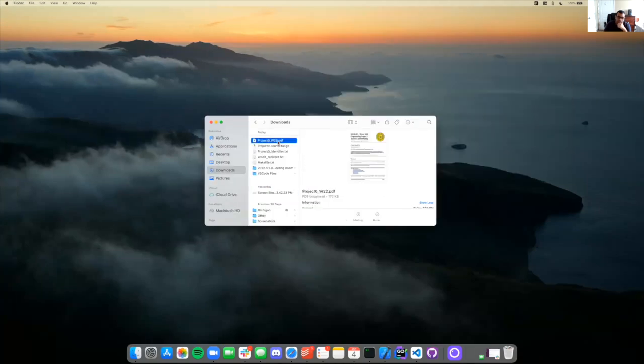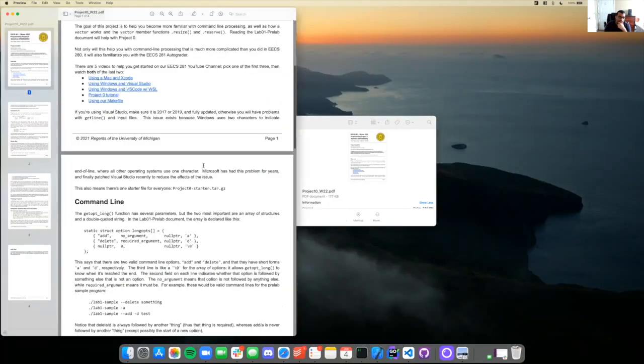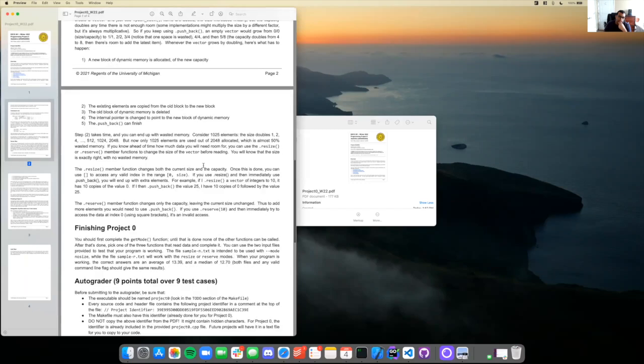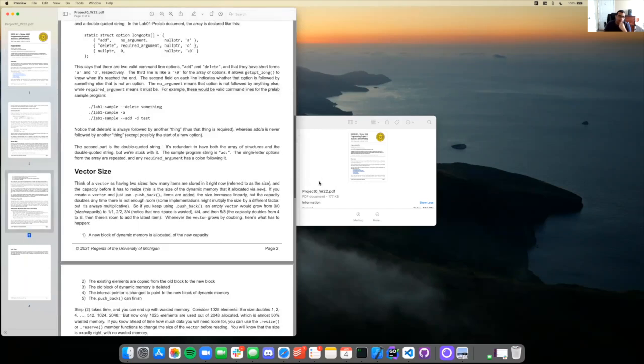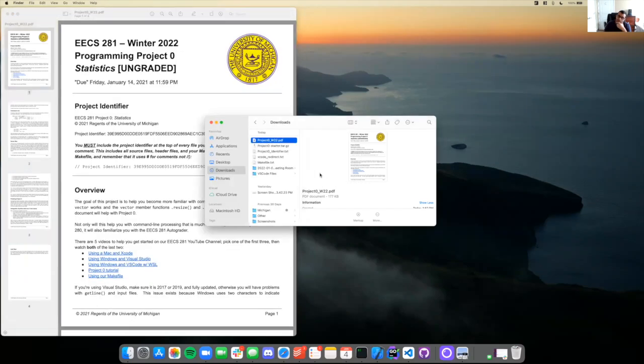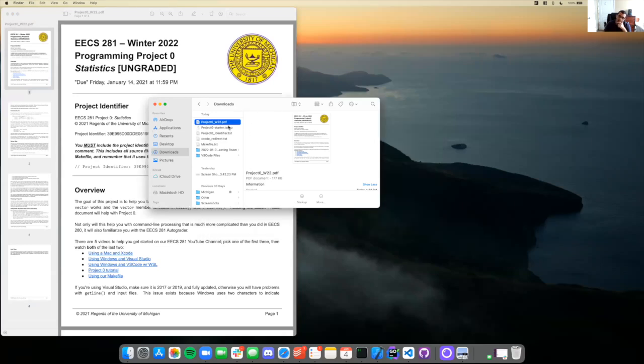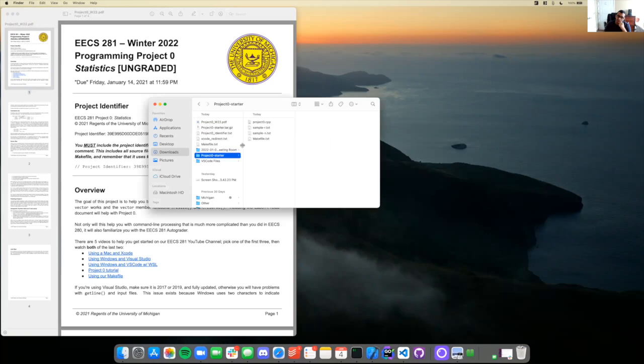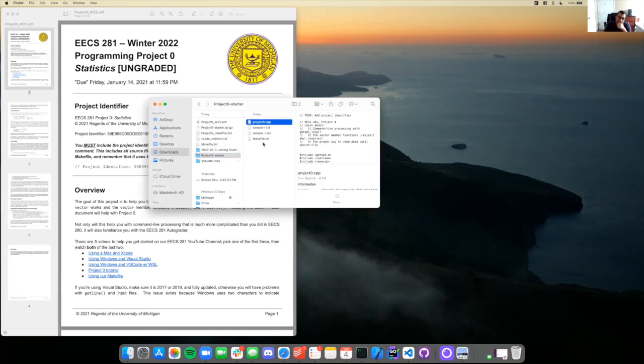So we've got the specification here, right? And this is what you'll use to get an idea of what code to write. We don't give you as many starter files as you probably got in 280, so it does take a bit more time to architect and write your code. So this is the project 0 starter file, right?